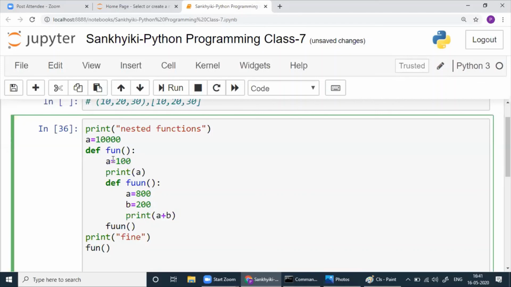You can make it available by writing global A. If you write global A, instead of 100, you can get this one as well. This 100 is not available here. This 100 is available here. Here, see, this 10,000 is also available here. If you cut this one, A is available. But if you have an A here, this A has no meaning. So A will be 100.